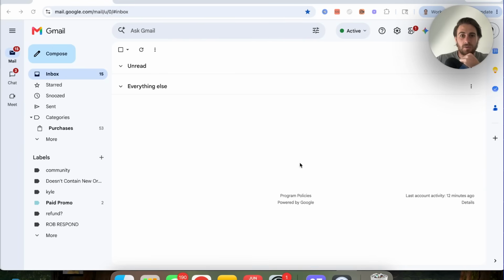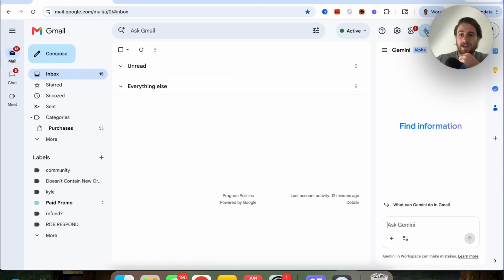The next thing I wanted to show you is actually going to be inside of Gmail now. So when you're actually inside of Gmail now, you are going to see this new studio button right here or Ask Gemini.